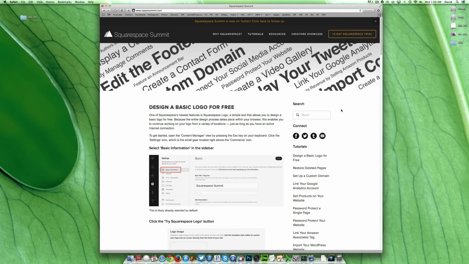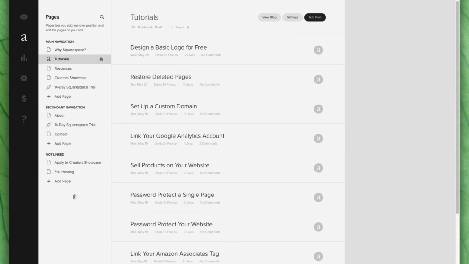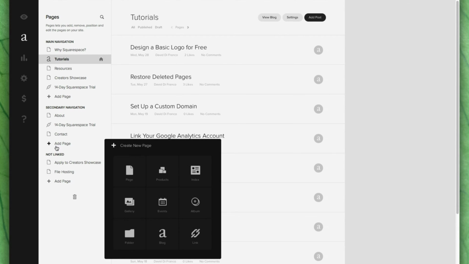Okay, so the first thing you want to do is press the Escape key on your keyboard. This will quickly take you into your Content Manager view, no matter where you are on Squarespace, as long as you're logged in. So pressing Escape, and there you go, it just works. The next thing you want to do is click Add Page in this left sidebar and simply select Gallery.